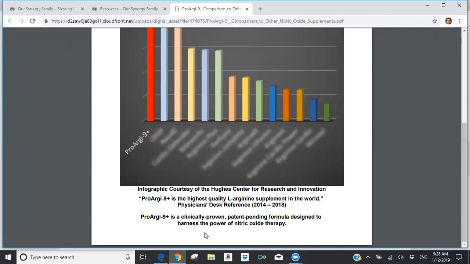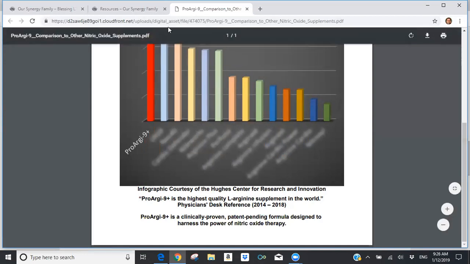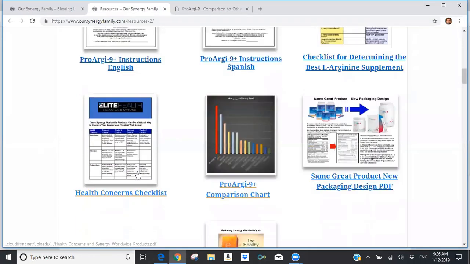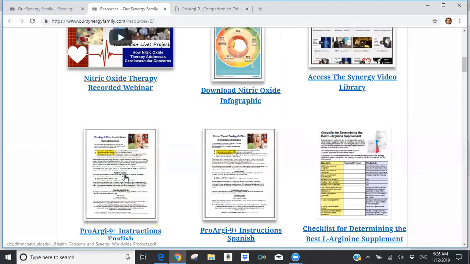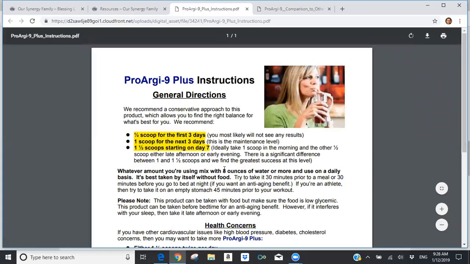As soon as your product comes in, let's get together and I'll go through this instruction sheet so that you understand how to properly use this product to get the best results. So what instruction sheet am I talking about? Well, again, that instruction sheet is right there on the resource page in the nitric oxide therapy section. One's in English, one's in Spanish. Again, all you have to do is click on it.